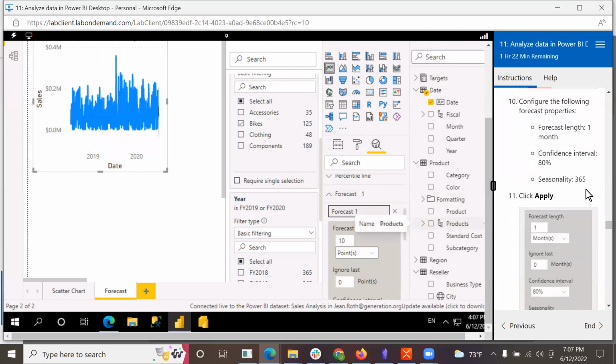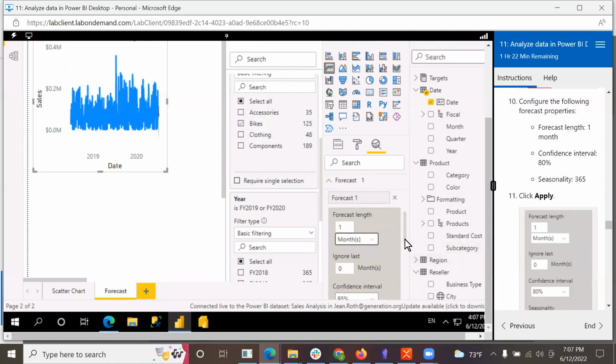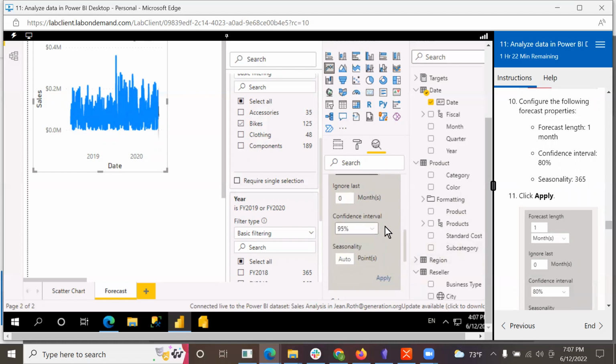Configure the following forecast properties. Forecast length will be 1 month. The forecast confidence interval will be 80%. And the seasonality will be 365. And click apply.